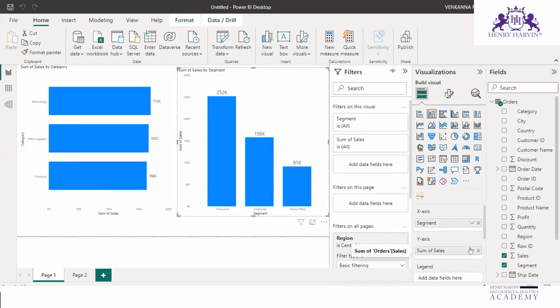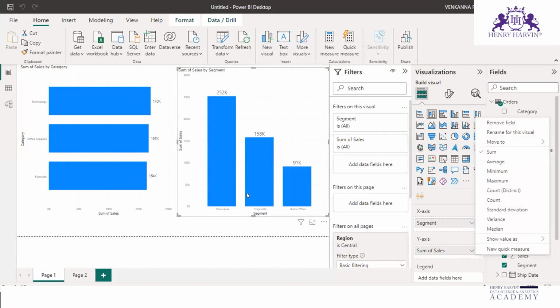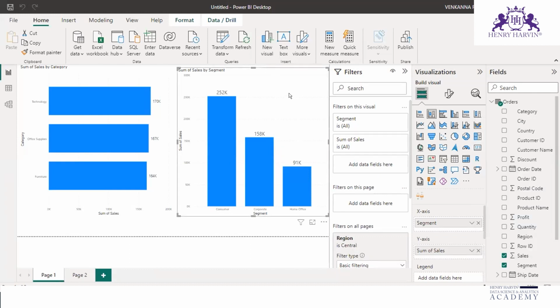So here you can see in this particular visualization, what are we doing here? What aggregation are we doing here? Aggregation is sum. Now here, what this is doing is summing up by each segment. Are you all getting? Sales are summed up, added by each segment.